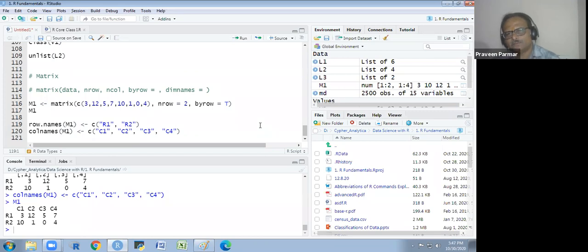Is there any doubt? I have not written the dimnames inside the matrix function. Outside somewhere I have written this. I have given the names from outside. I have given the support from outside to the matrix. Okay. I hope you all got it.